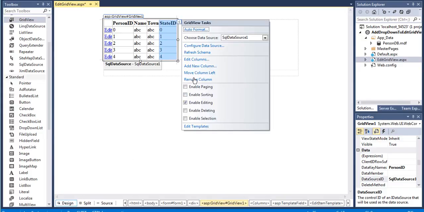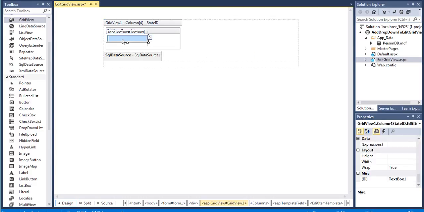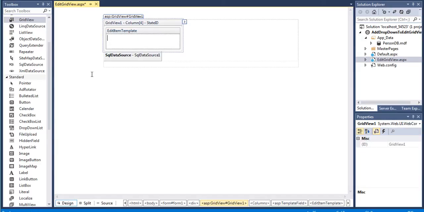Then we're going to go all the way down here to the edit template, and here you can see the item one with the label and the edit item one. So we want to change the edit item one to a drop down list. So we're going to remove that text box, and in its place we're going to put a drop down list.